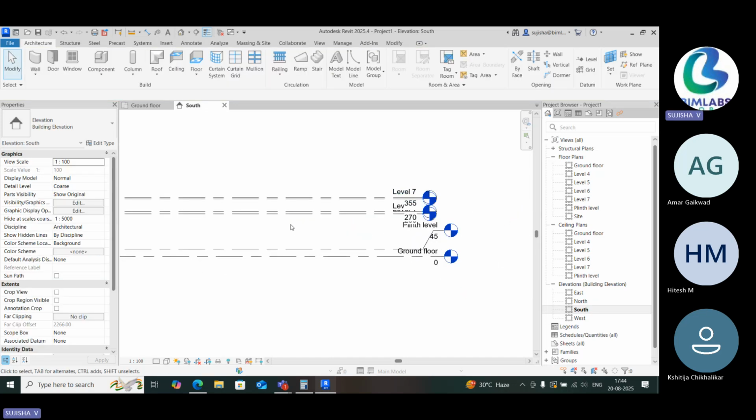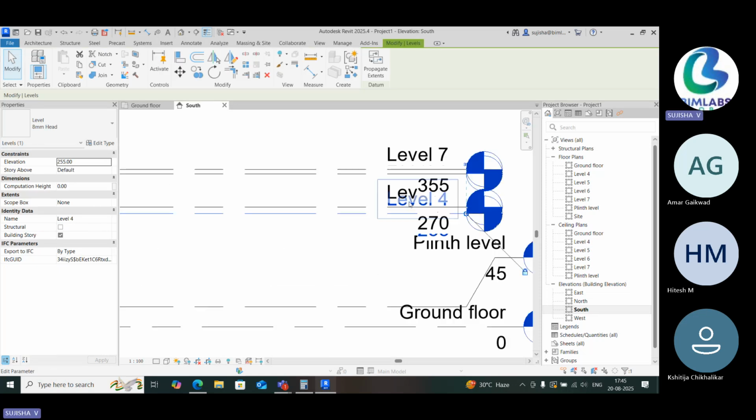Now let us rename everything, so that I don't get confused about what is level 5, level 6, level 7 and all. Because if you are taking a multi-story structure, you'll be getting so many levels, right? So you need to give a particular name to each level so that you can clearly understand, okay, this level is particularly for this floor and all. Now I'll select this level and change the name.